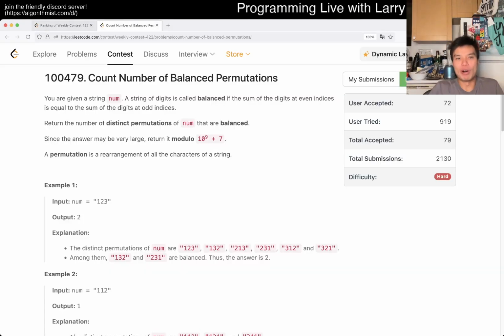This is Miko with Q4 of the weekly contest 422, Count Number of Balanced Permutations.